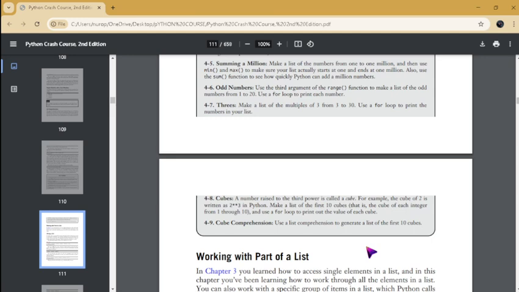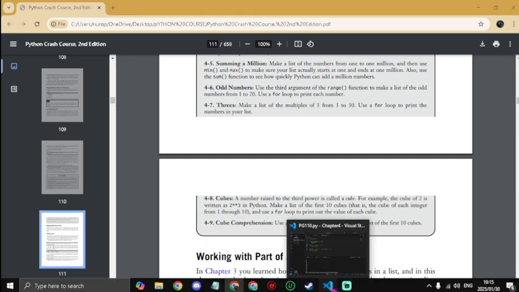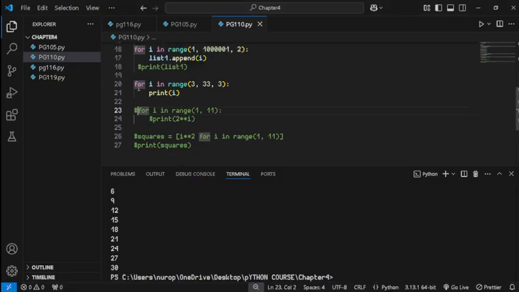Finally, 4.8. A number raised to the third power is called a cube. For example, the cube of 2 is written as 2 asterisk asterisk 3 in Python. Make a list of the first 10 cubes, that is the cube of each integer from 1 through 10, and use a for loop to print the value of each cube. I hope I did this right. I really do hope so. Oh yeah, we can leave that. It won't be the end of the world.